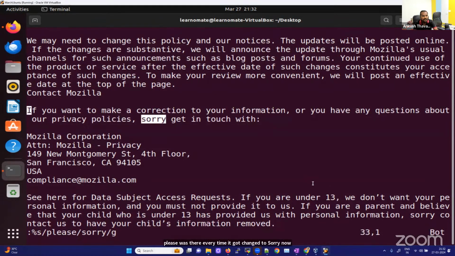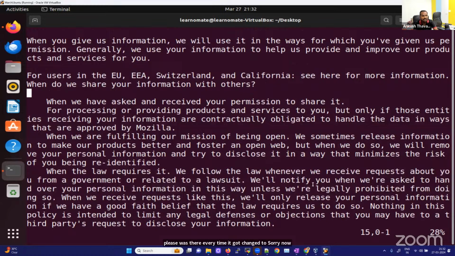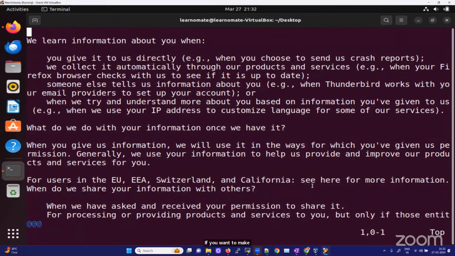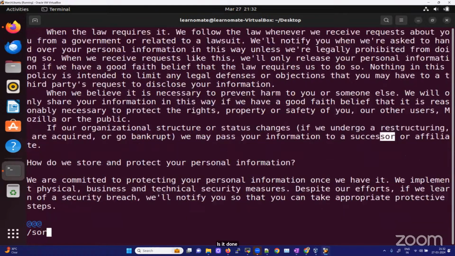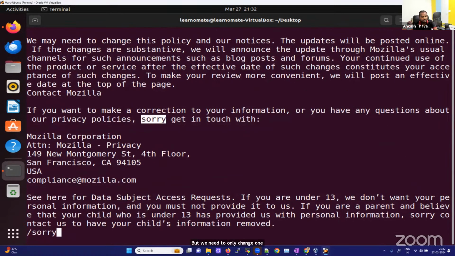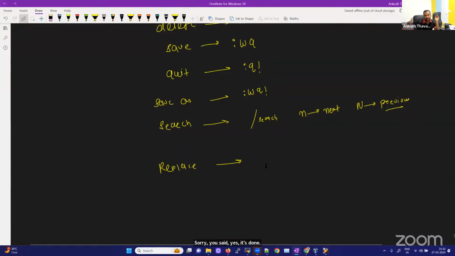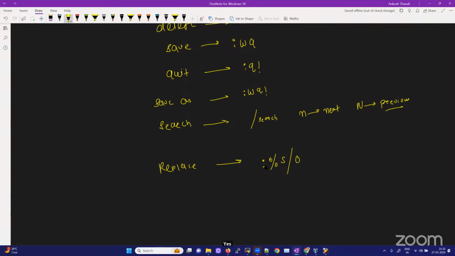But what if we need to change only one place? If you do it, I said all the time. So how to do that? Colon, percentage s, slash please, the old, slash new, and then g.